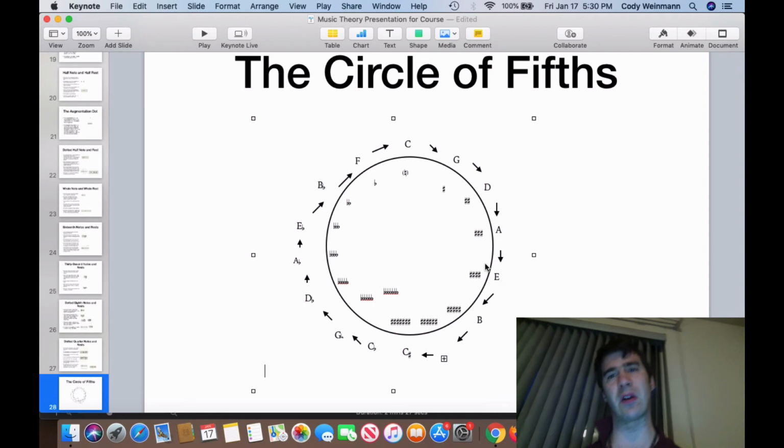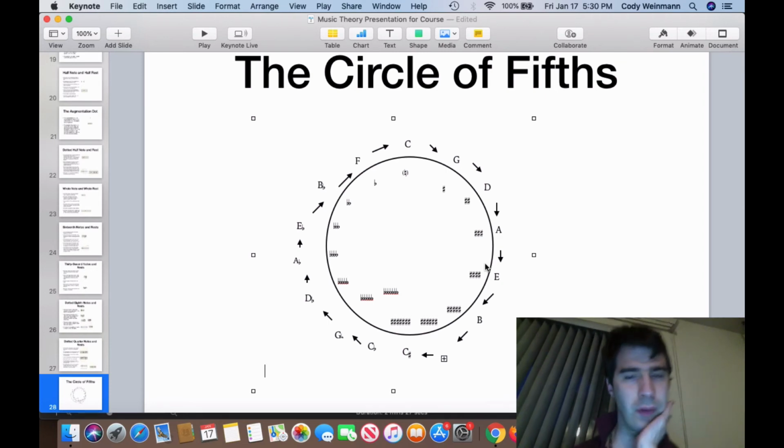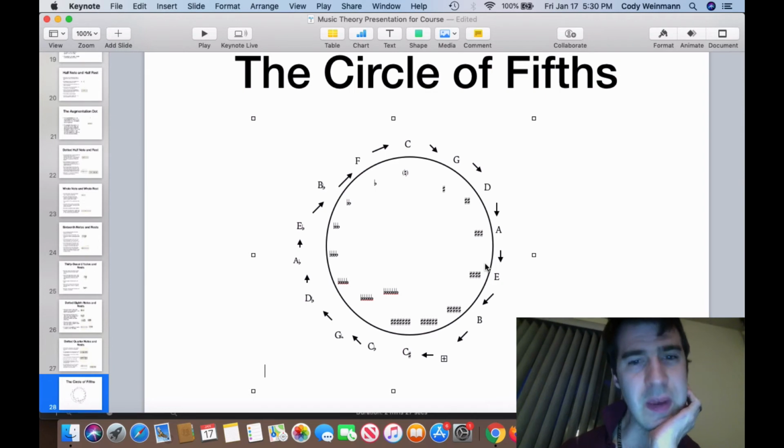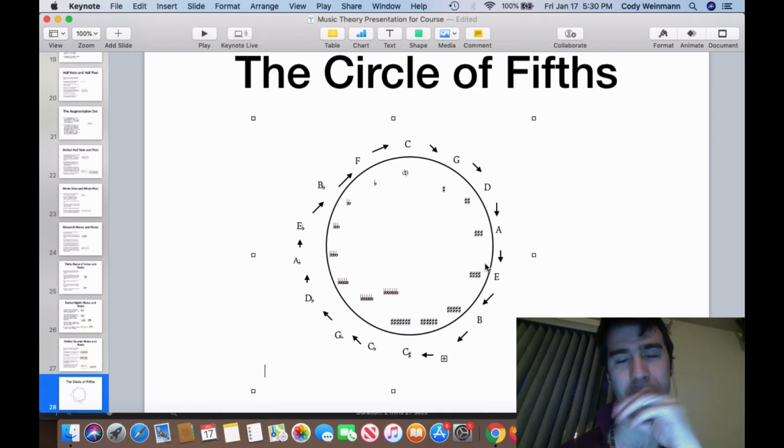We will get into enharmonics in a later video in the series, but you can see from this that there are different spellings for different keys and different functions for those keys.